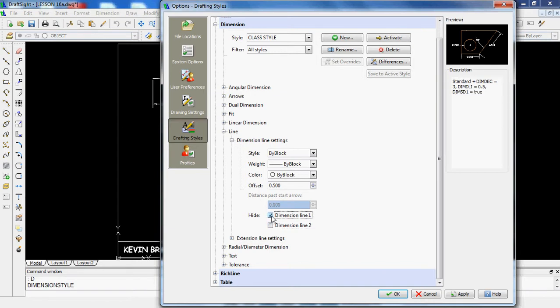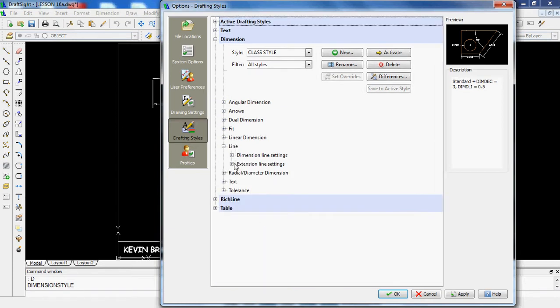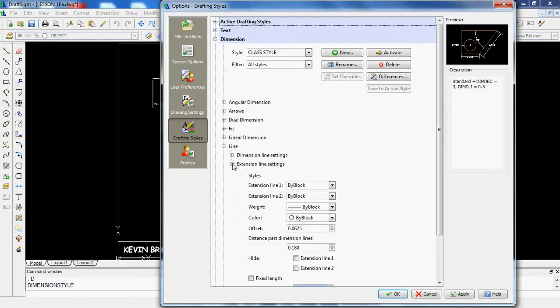If you can see, when I check hide dimension line 1, you can see that it will actually hide up here in the preview, and we would not want to do that. But that is an option to check. I'm going to go ahead and collapse this, and now I'm going to go to the extension line settings.